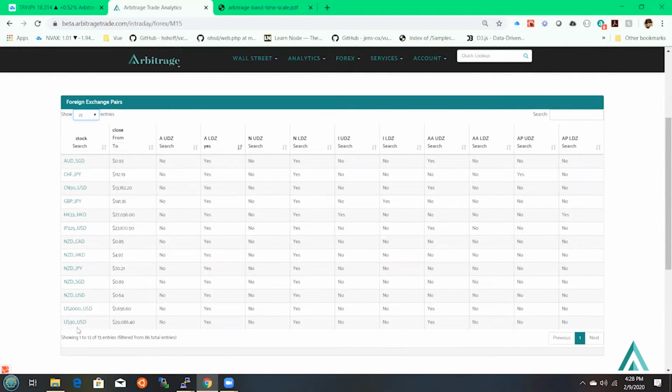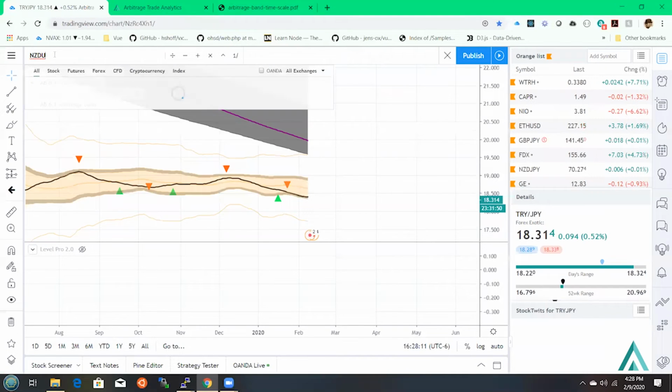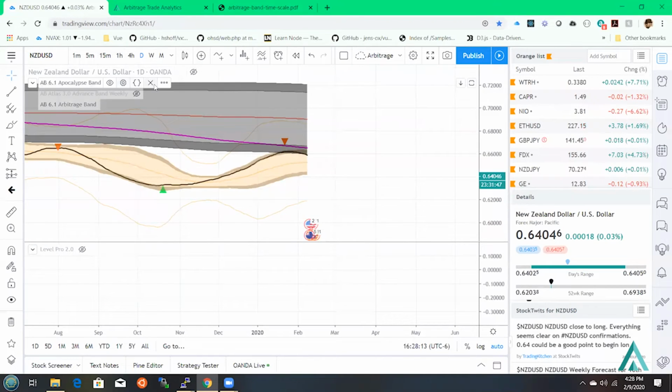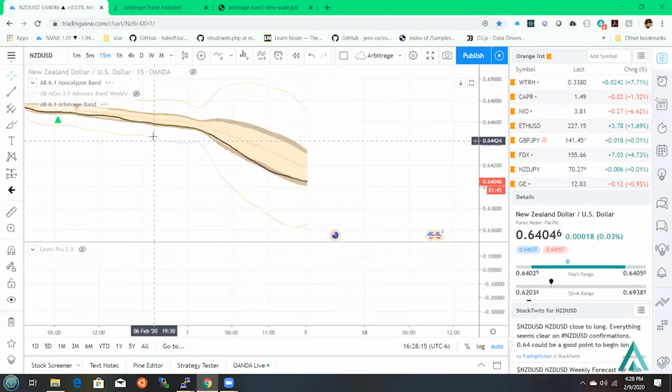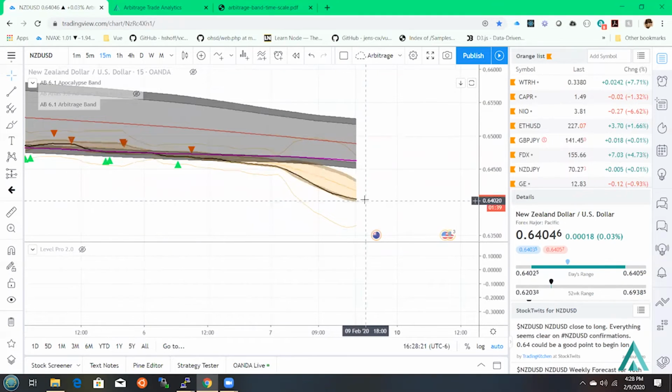It's saying the US 30 versus the US dollar, the Russell 2000 versus the US dollar, the New Zealand dollar. Any of these guys are ready. So let's get NZD USD, just picking a random one in there, and I'm going to go down to the 15-minute chart, and there you have it. He's sitting there. I didn't even qualify this guy. All we're waiting for is a green triangle to tell us, yes, go do this.